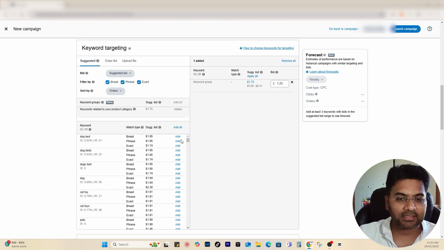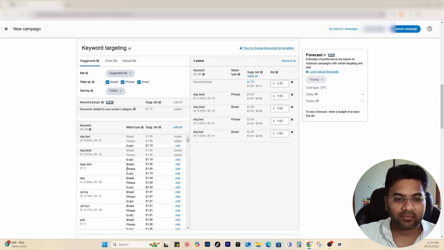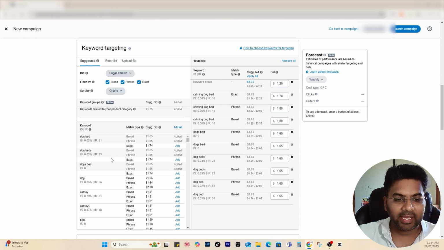Dog bed is relevant, broad. Dog beds, again relevant. If you think the exact keyword match is more expensive, then you do not need to add them. You can save some cents, and ultimately it can save you a lot of money in the ads as well. But it is up to you. If you are using it for the first time, you can always add and see how it performs.